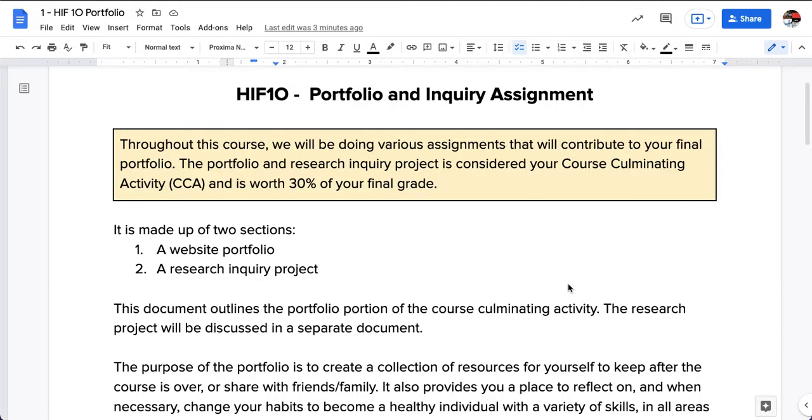So you'll find this description of the final course culminating activity in your Google Classroom. I won't read this whole thing because you'll be able to review it there, but there are two sections to our course culminating activity in grade 9 social science. A website portfolio, and then you're going to be doing a research project on a topic that you find interesting in social science. So let's build a shell of a website that you will use as your portfolio.